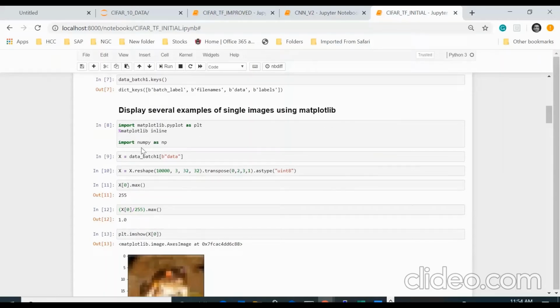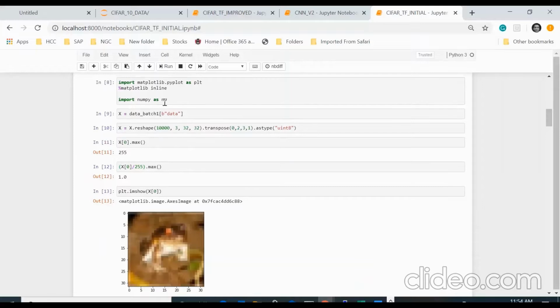The NumPy library was also used because we were using the concept of arrays here, and NumPy deals with arrays.